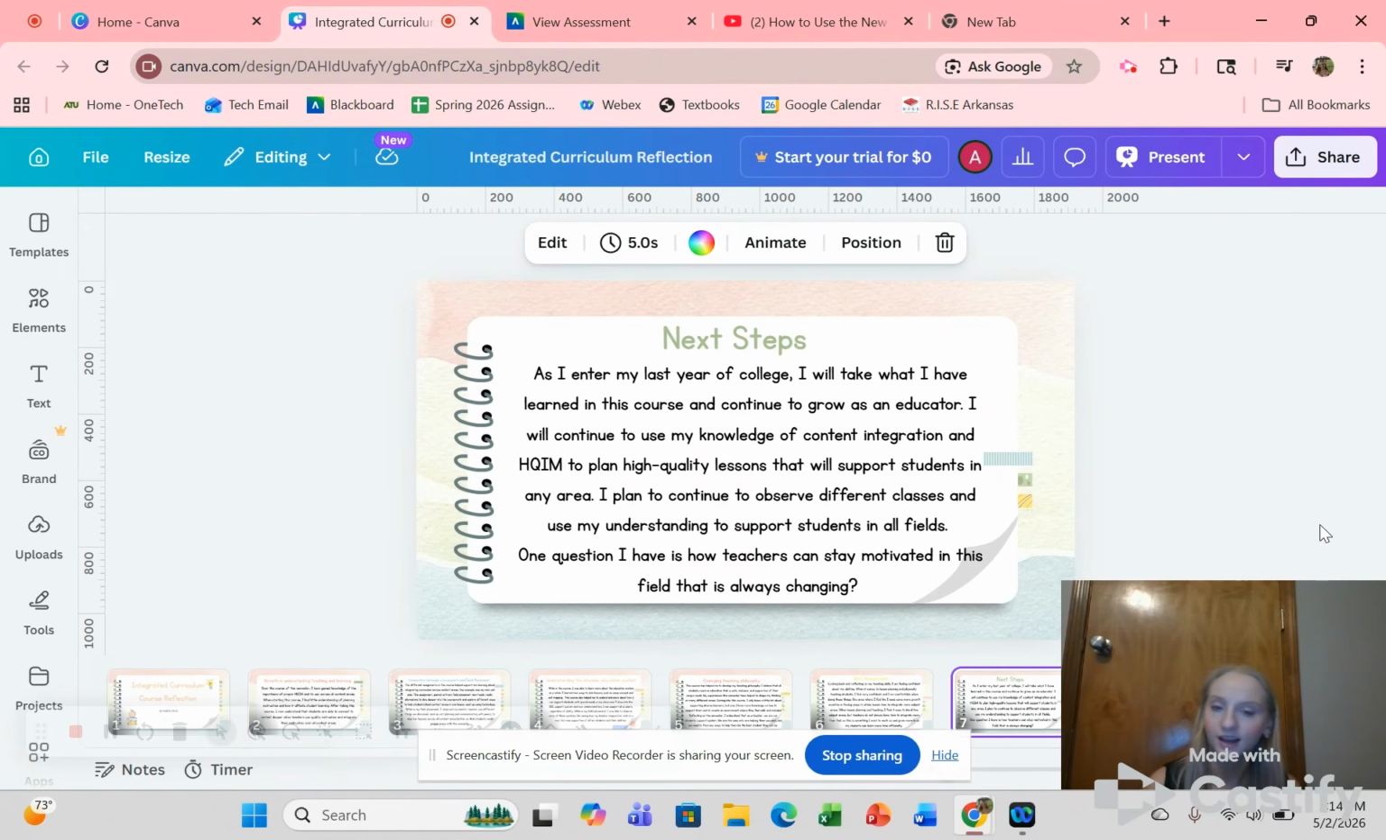One question that I have is, how can teachers stay motivated in this field that's always changing? Like, pretty much with any curriculum, you use it for a couple years and then something new comes out. So how can teachers stay motivated to learn all these new things when they're probably going to be changing them pretty soon?